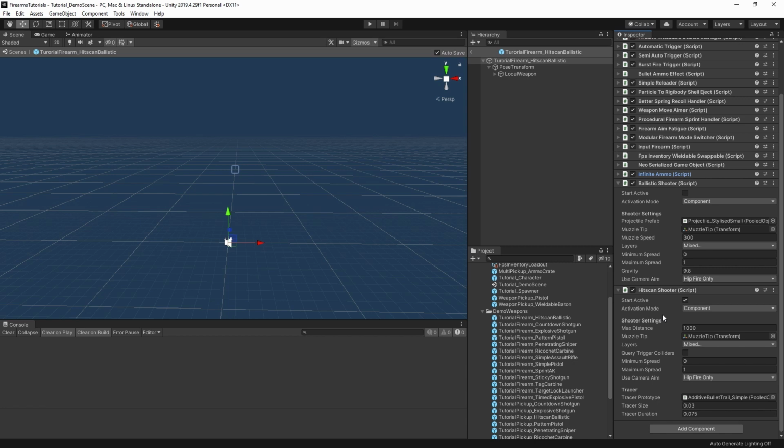The Hitscan shooters work by instantly raycasting this maximum distance here, from the muzzle tip towards its target point. This use camera aim property defines if that target point is based on your crosshair or whether it's just based on the forward vector of the muzzle tip of the gun. And you can set it to use the crosshair for hip fire, for aim down sights, for both, or for neither. We cast against the layers here, and we can select whether to query against trigger colliders, and so on.